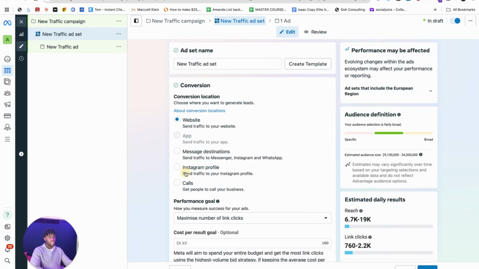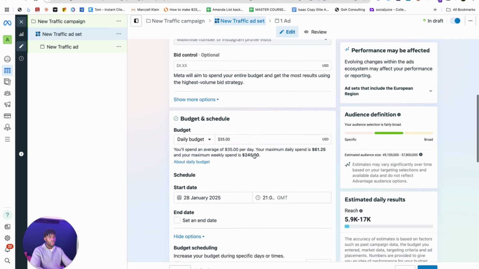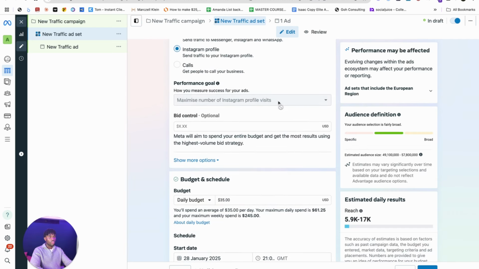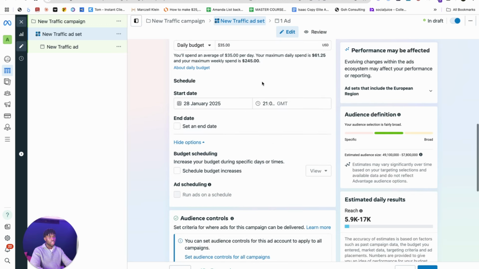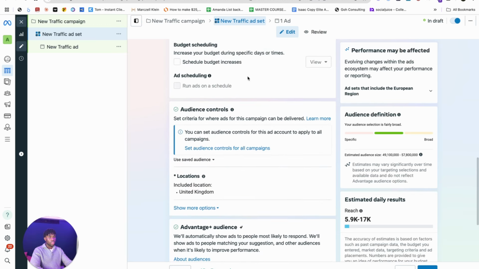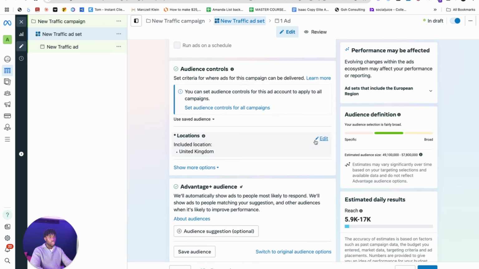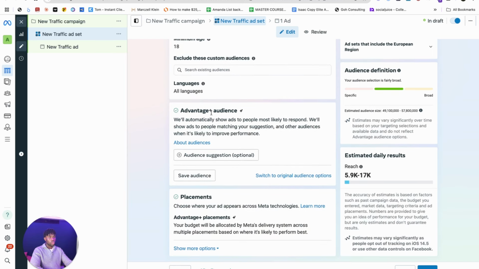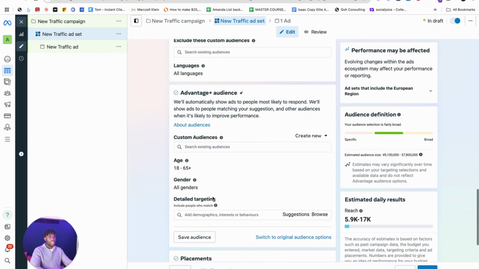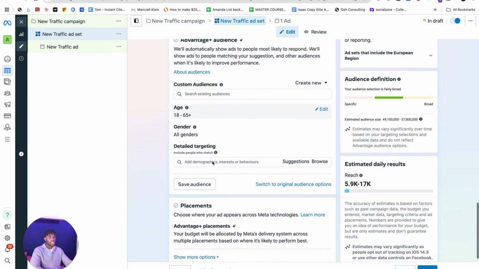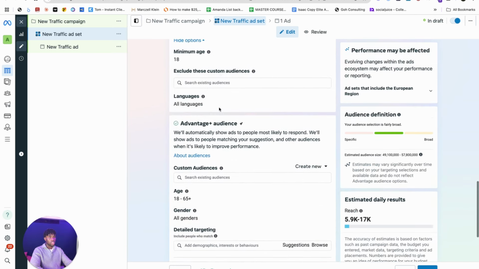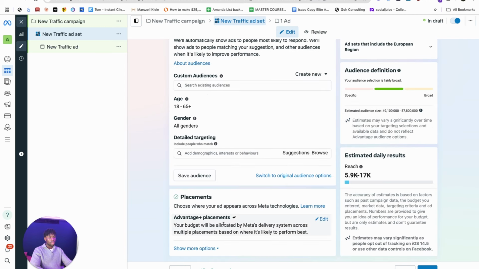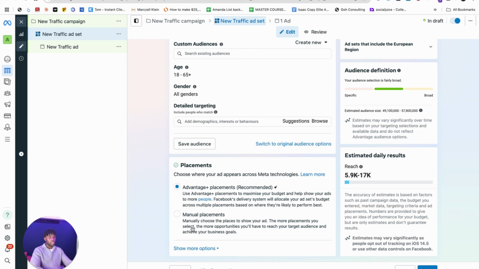As I said, we pick Instagram profile, name it the right way, maximize the number of Instagram profile visits. We can't even change that, so it's fine. We put our budget, we keep scrolling, we leave everything else. We put our locations, New York, San Francisco, as I showed you. We put our minimum age. Advantage audience is where we can make some suggestions, and this is where we used top 10% income, zip codes, genders, ages, etc. And then excluded certain audiences as well, right here. And then we had our placement, okay? And placements, as I said, we did manual placements just on Instagram.